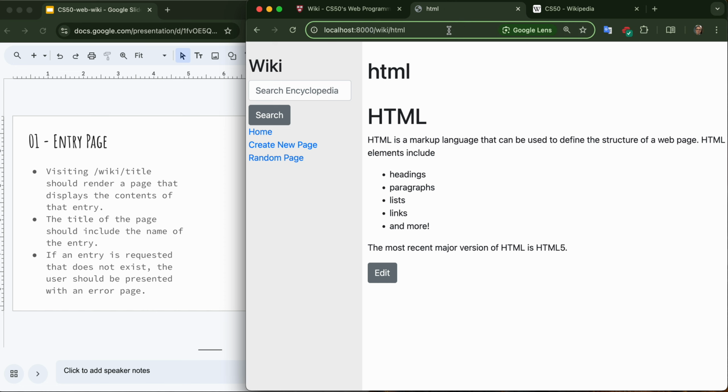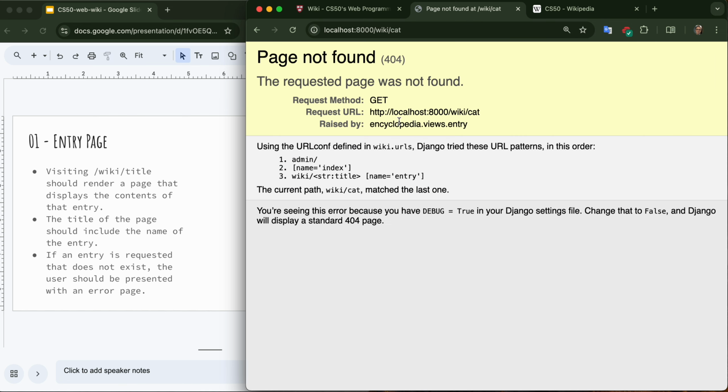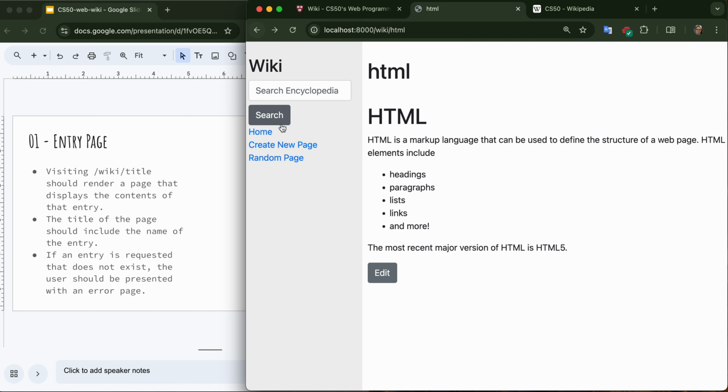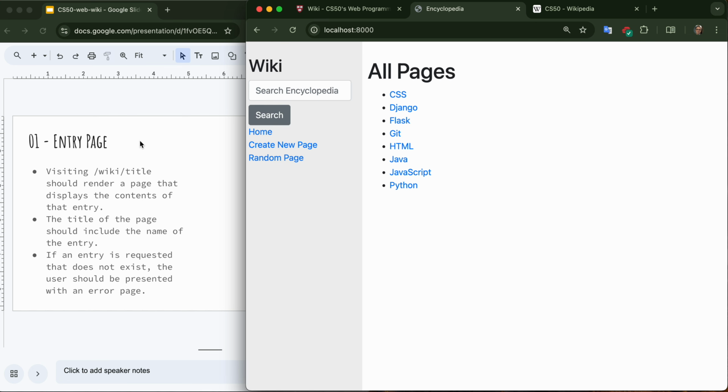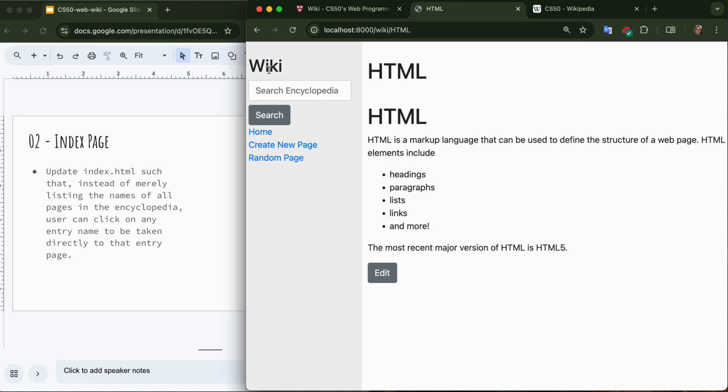Okay, now let's try a page that doesn't exist. And we get an error. Let's go back home and go to the second requirement, the index page. Update the index so we can have links to all the entry pages. And we do have them.